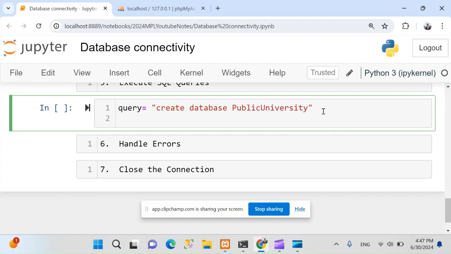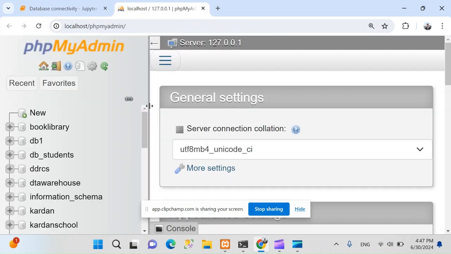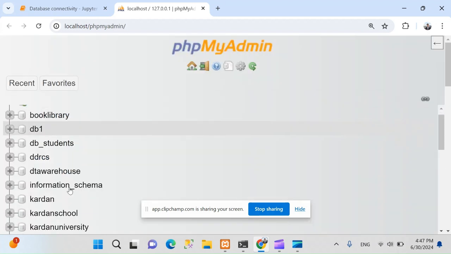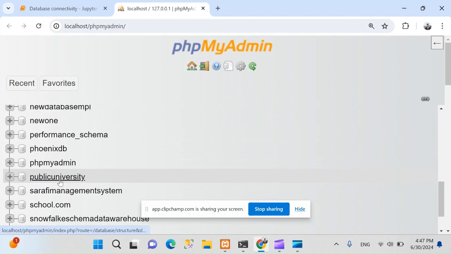Who is responsible for running our command? My cursor. I will say my cursor dot execute, which is responsible to execute my command, which is nothing but the query. Once it's running, see, it got one. Now we will go inside MySQL to check whether this database is created or not. We will refresh this one. It may take some time. Yeah, see, there is a database called public university.